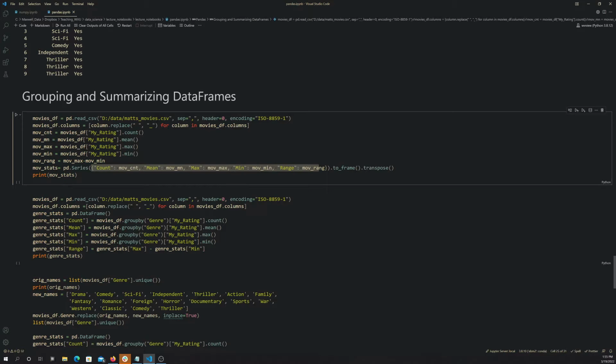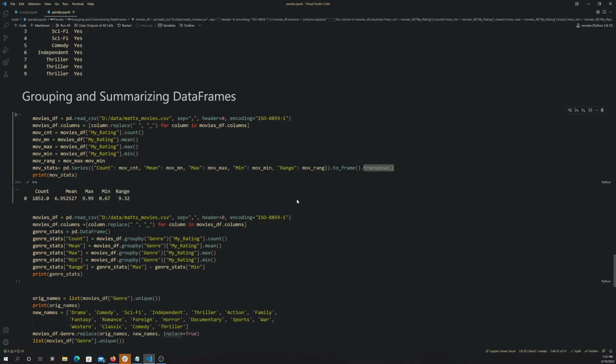This converts a series into a data frame, and this transposes it so rows become columns and columns become rows. And we print that. There we go. So anyway, those are just some values.